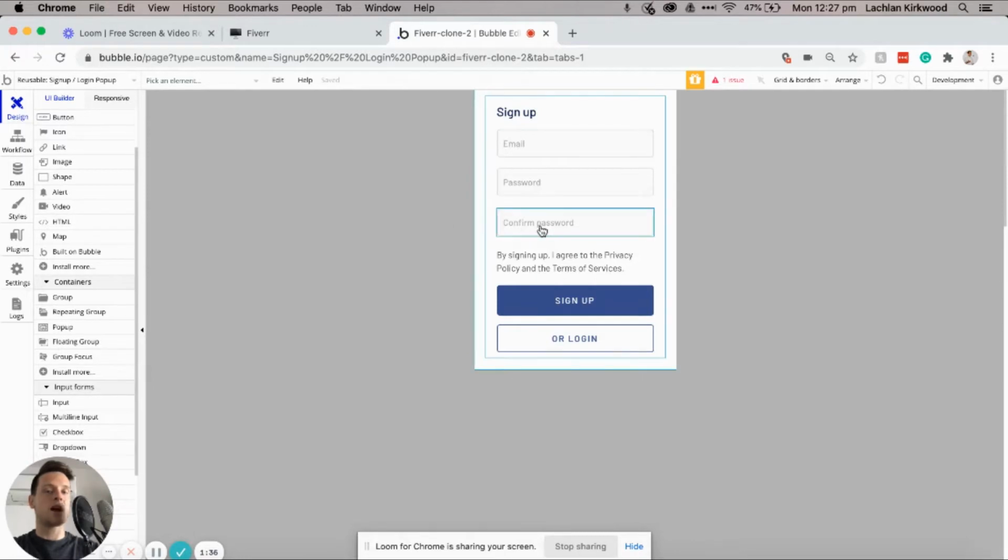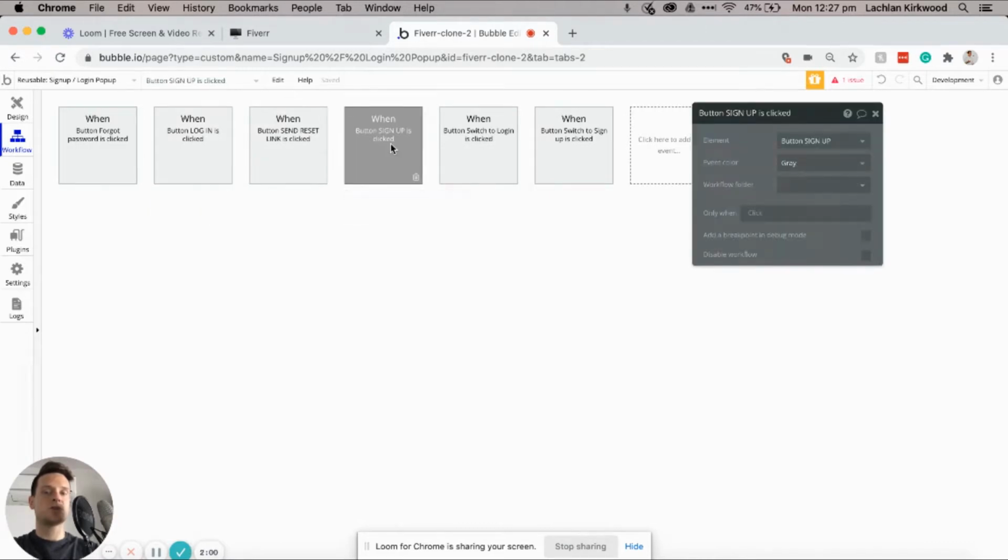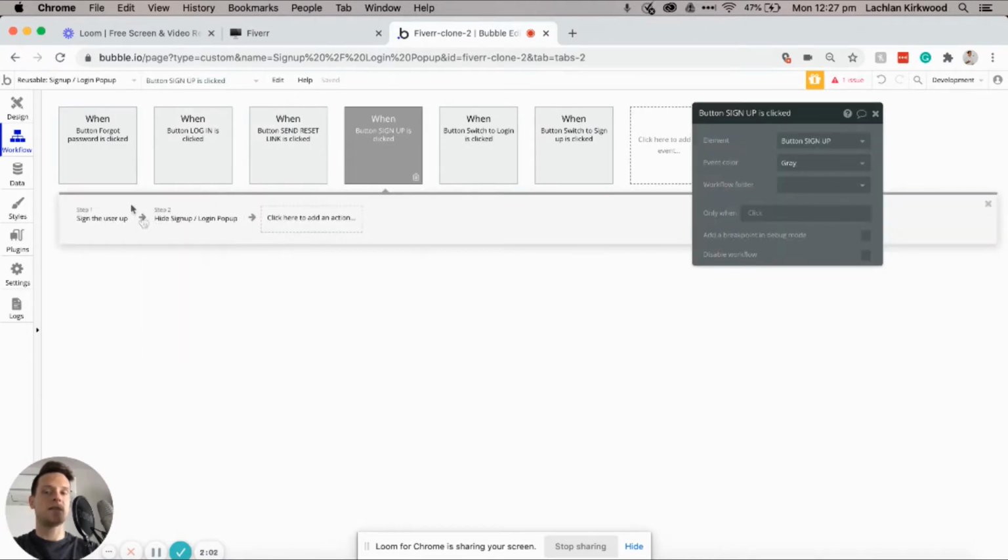And by all means, you can update these elements on this page by adding an additional input or changing the text. But what I love about this reusable element is that it comes with all of your workflows needed built into it already. So for instance, there's a workflow here that shows when a user's forgotten their password. There's one that allows a user to log in if they have an existing account. And finally, there's the option to sign a user up if they don't have an existing account.